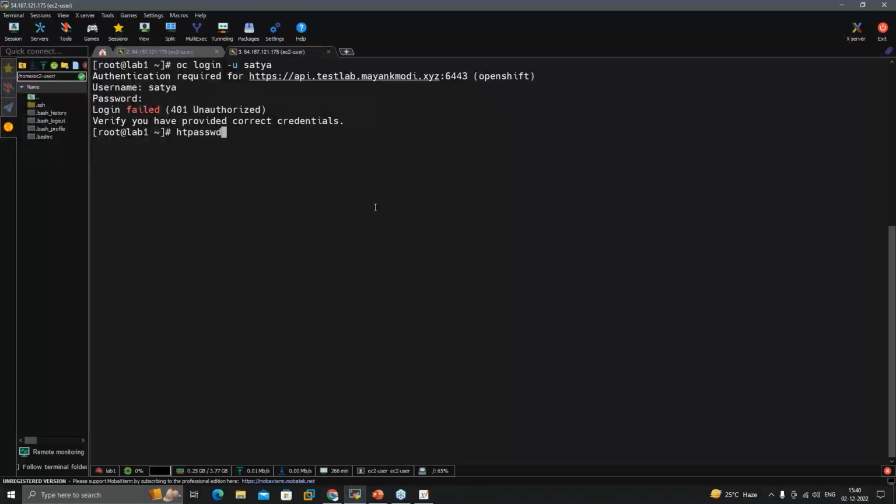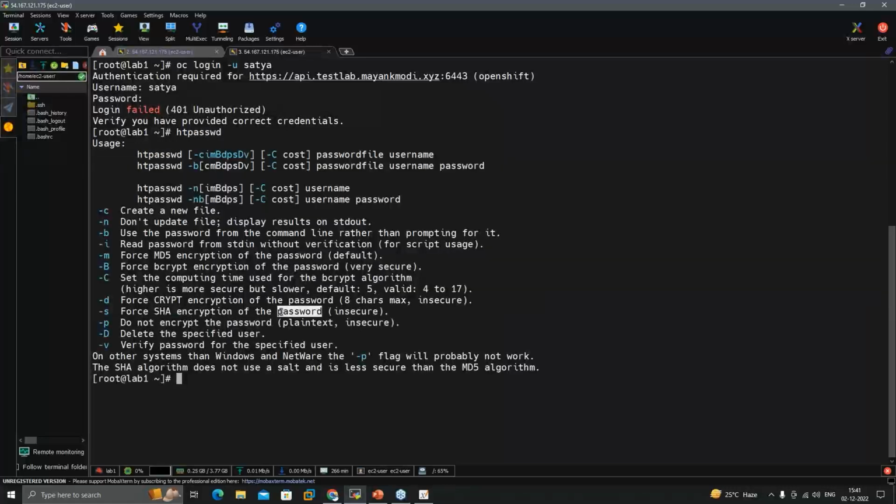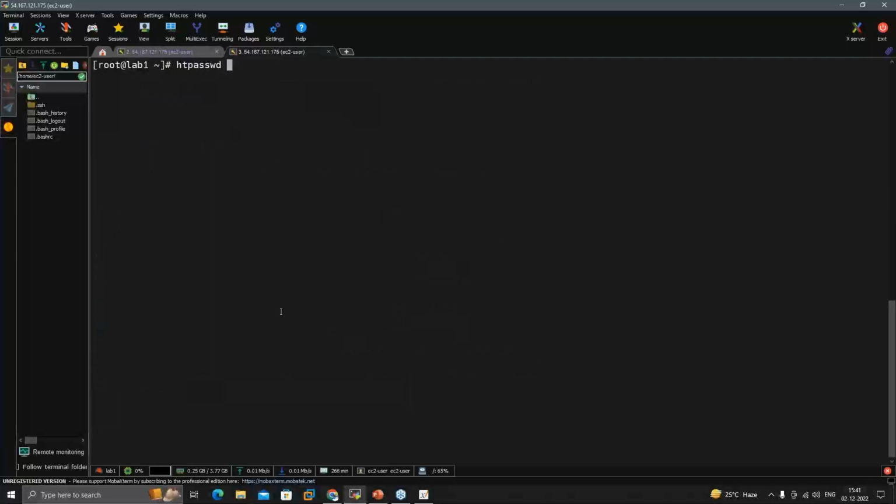If you run it, it is running fine. It can help me to create a file with the user and the password, and that file we can give to OpenShift so it can be helpful for us to log in. In order to create that file, there is a simple command. -c means create a file, with password encryption, and the password I will give on the terminal itself.